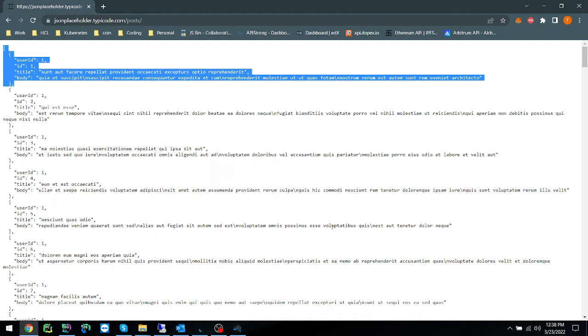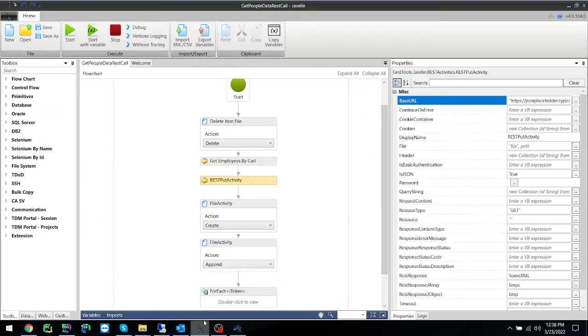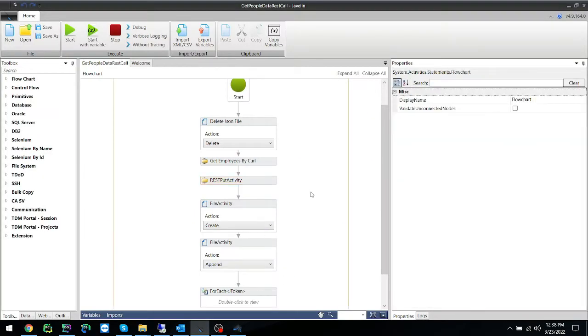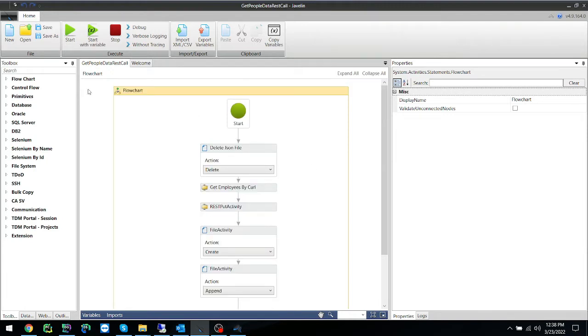Now, of course, with TDM, there's 5 million ways of getting to one answer. But in this case, we're going to use Javelin. So Javelin is a tool that is included in TDM. And I'm going to show you a couple ways of how to make this happen. So this is my flow.